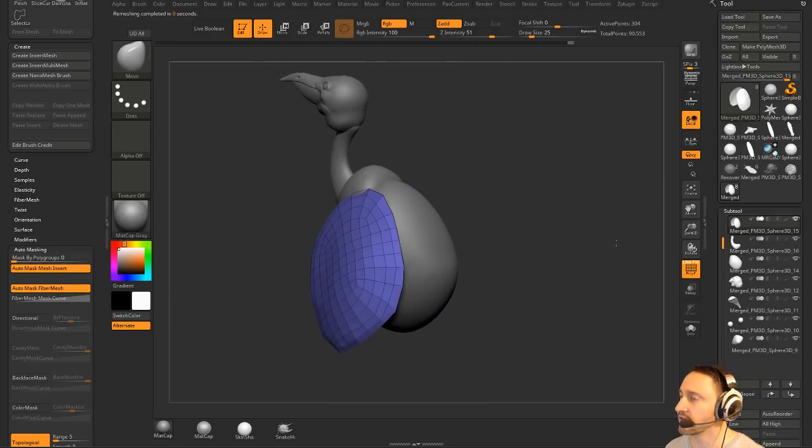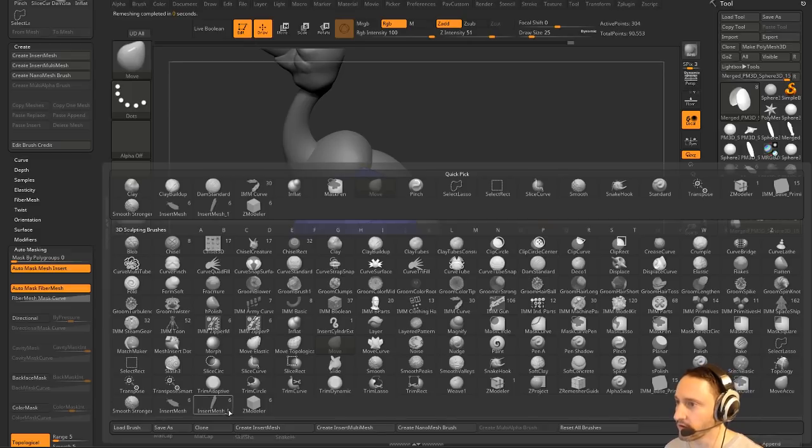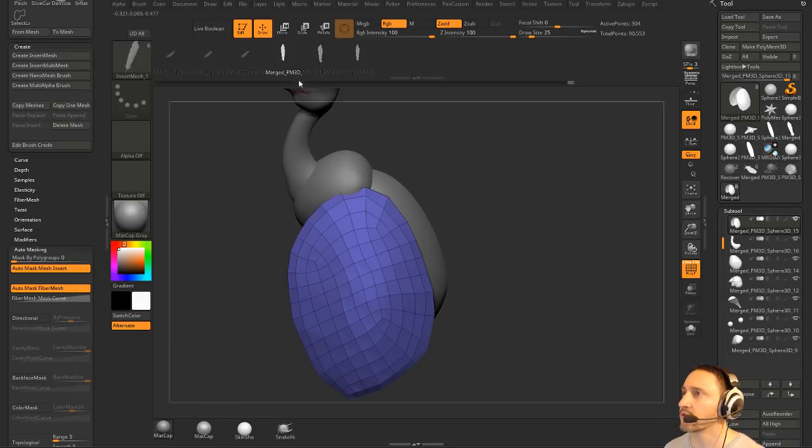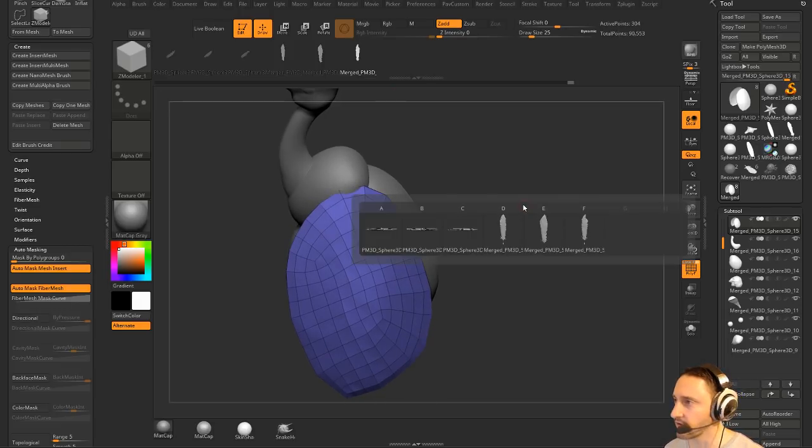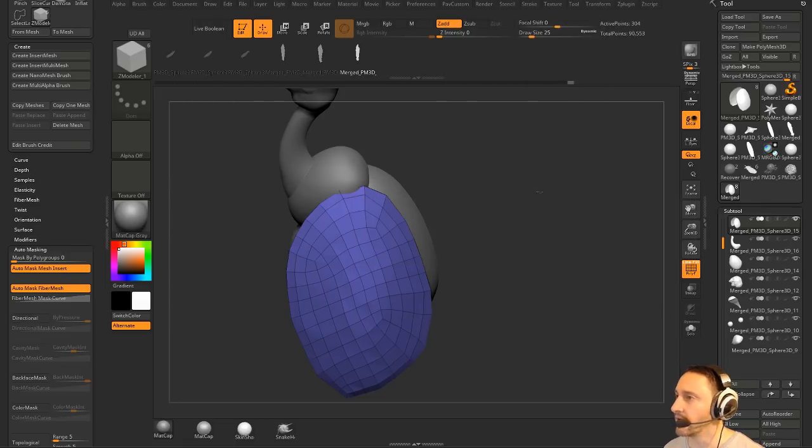So we can just use this as a base for our NanoMesh brush that we made earlier. So we've got these 3 here. Let's go ahead and say create NanoMesh brush. Is this our decimated version? I don't remember. Make a decimated version like we did earlier. And now we can go through here.